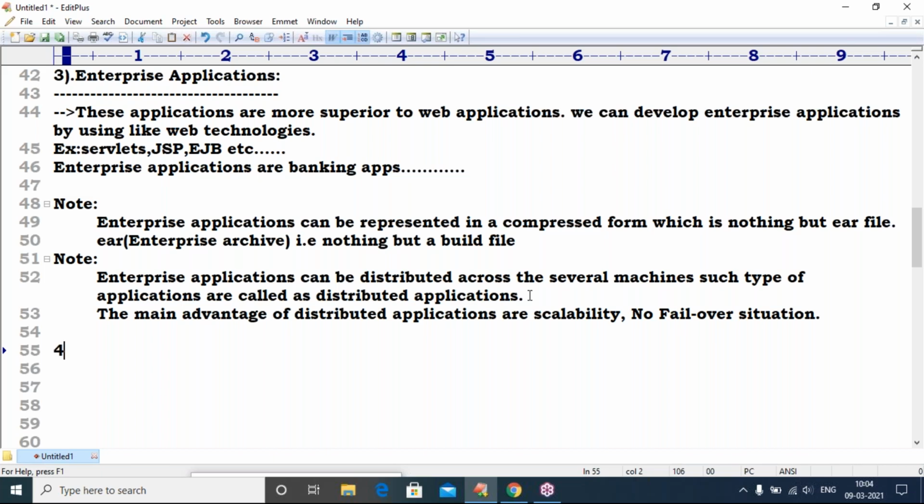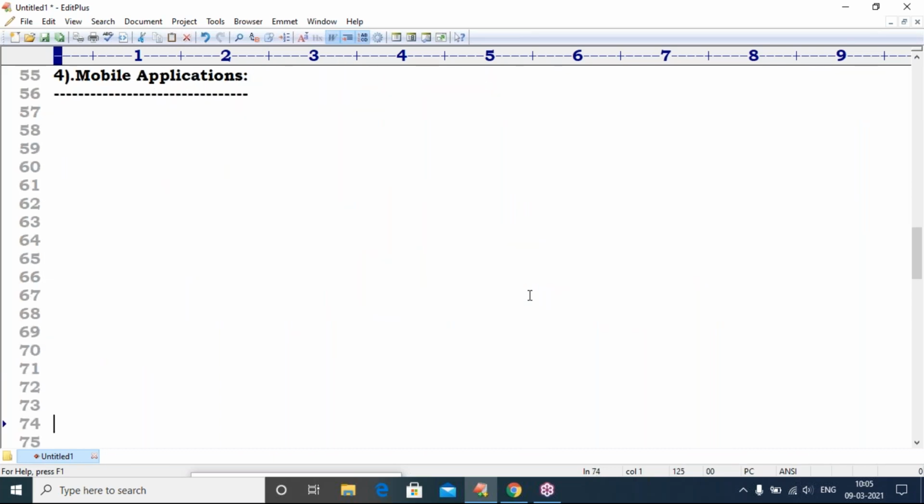Yes, last category: mobile applications. In your mobiles, every day you're using so many apps: WhatsApp, Facebook, Twitter, Instagram, Google Pay, PhonePe, Book My Show. Everybody knows about these mobile apps.